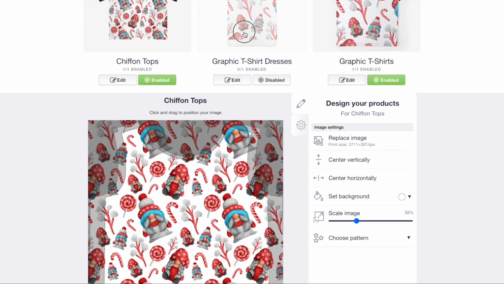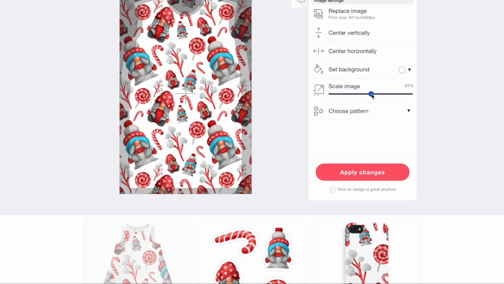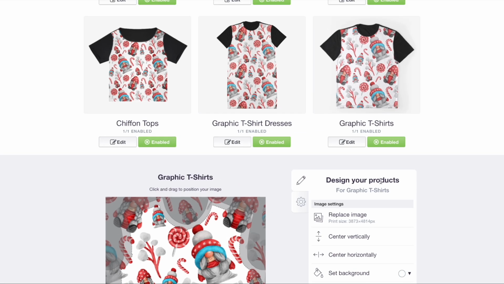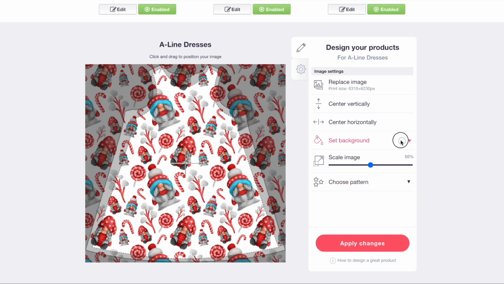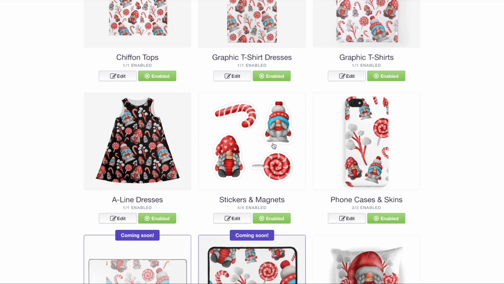My chiffon top is perfect. I'm going to do the same with the graphic t-shirt by just choosing the regular pattern. Going to my graphic t-shirt, choosing the pattern as well. A-line dress, choosing the pattern. And because we have a transparent background, I can also choose a background. And this would be a black dress, which is cool.